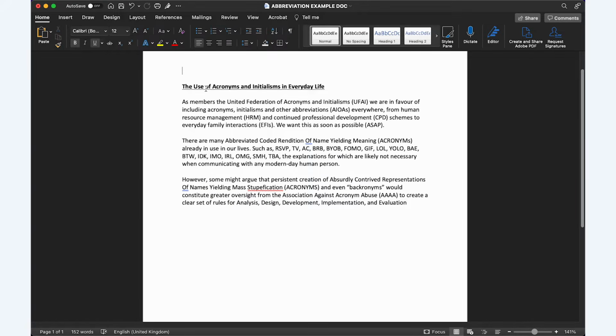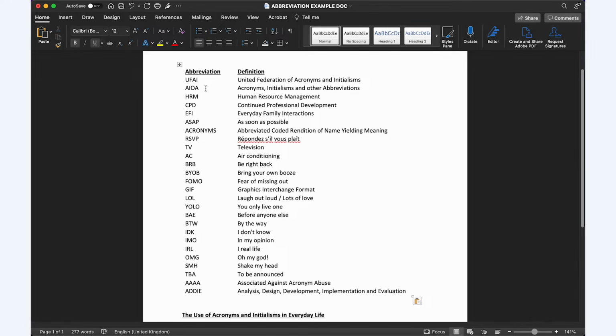Simply copy and paste this back into your Word document, and you can place this at the start of your document. That's it. Your abbreviations list has been generated, and now it can be used by any reader to guide them through your document.